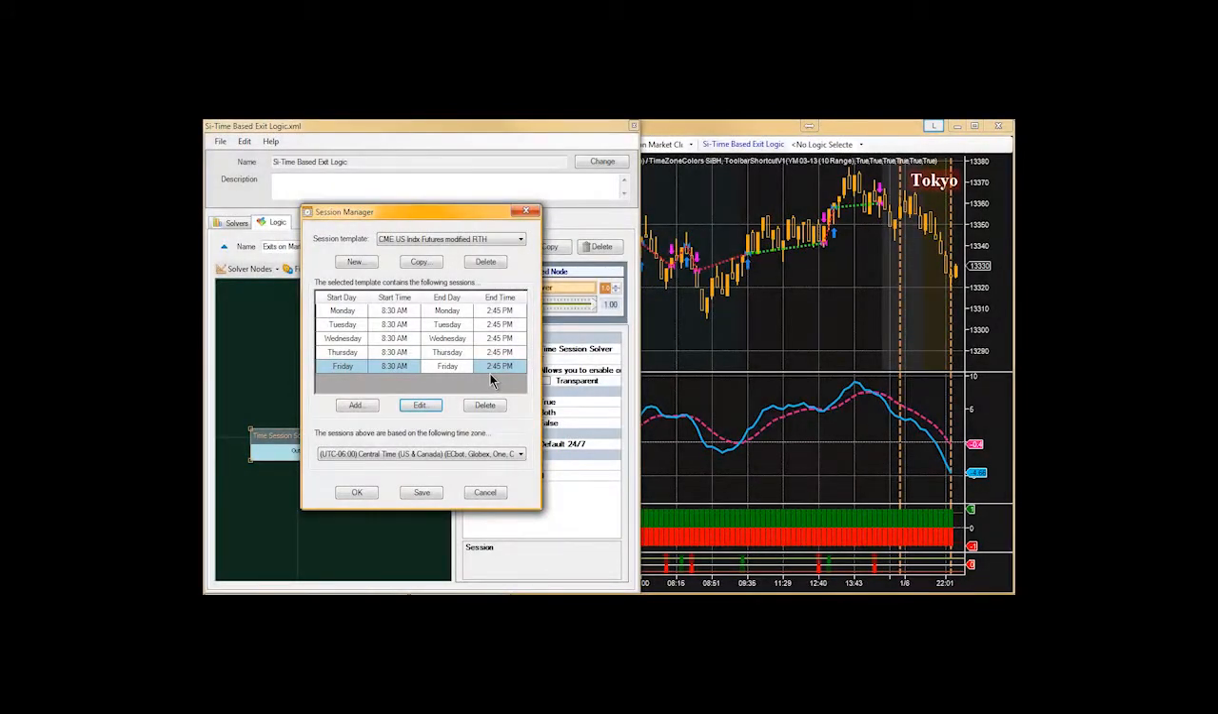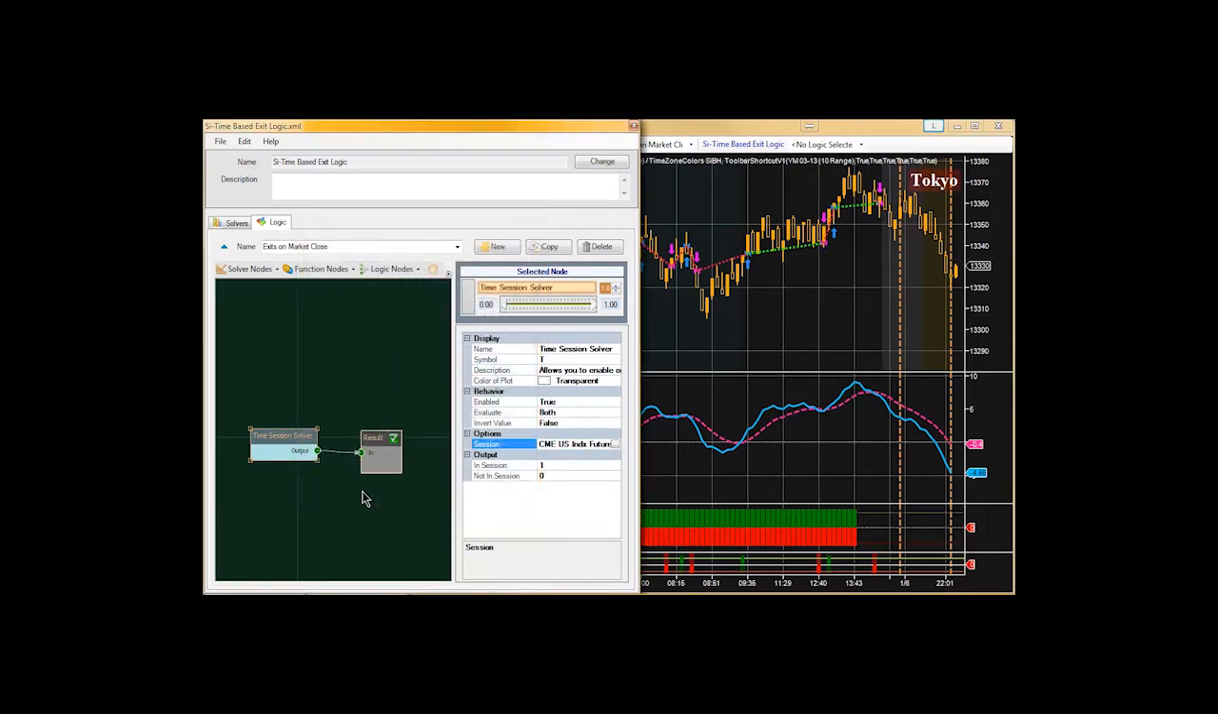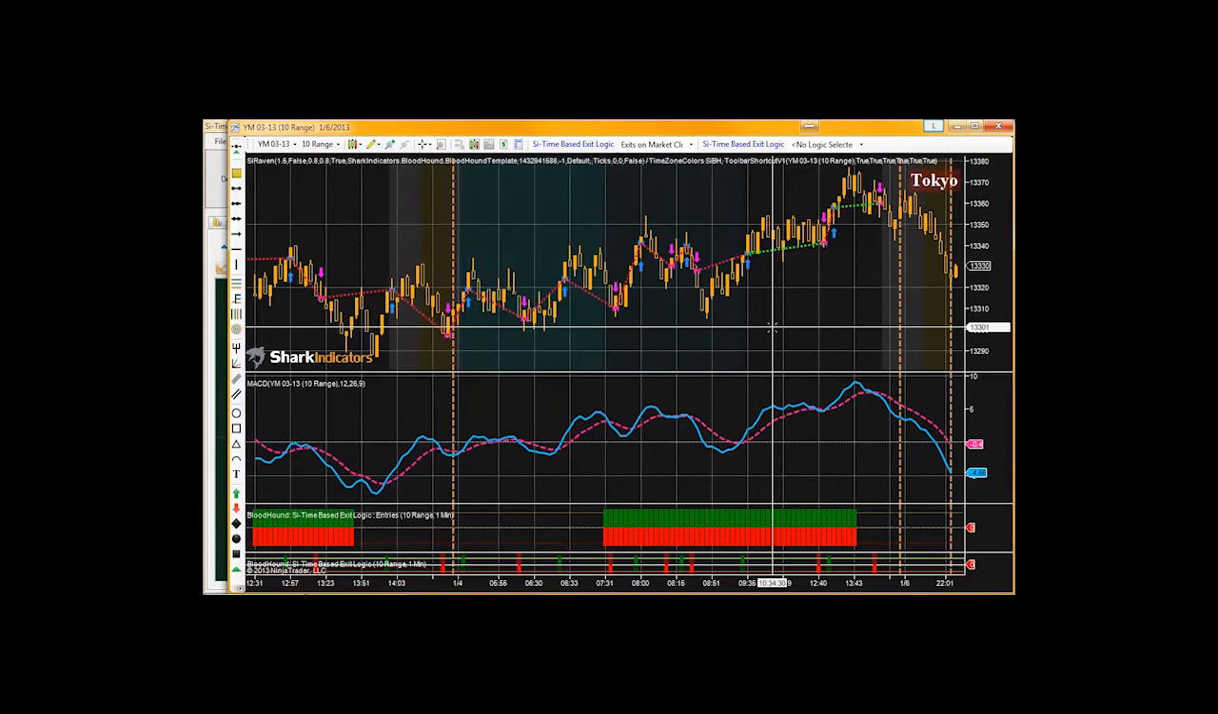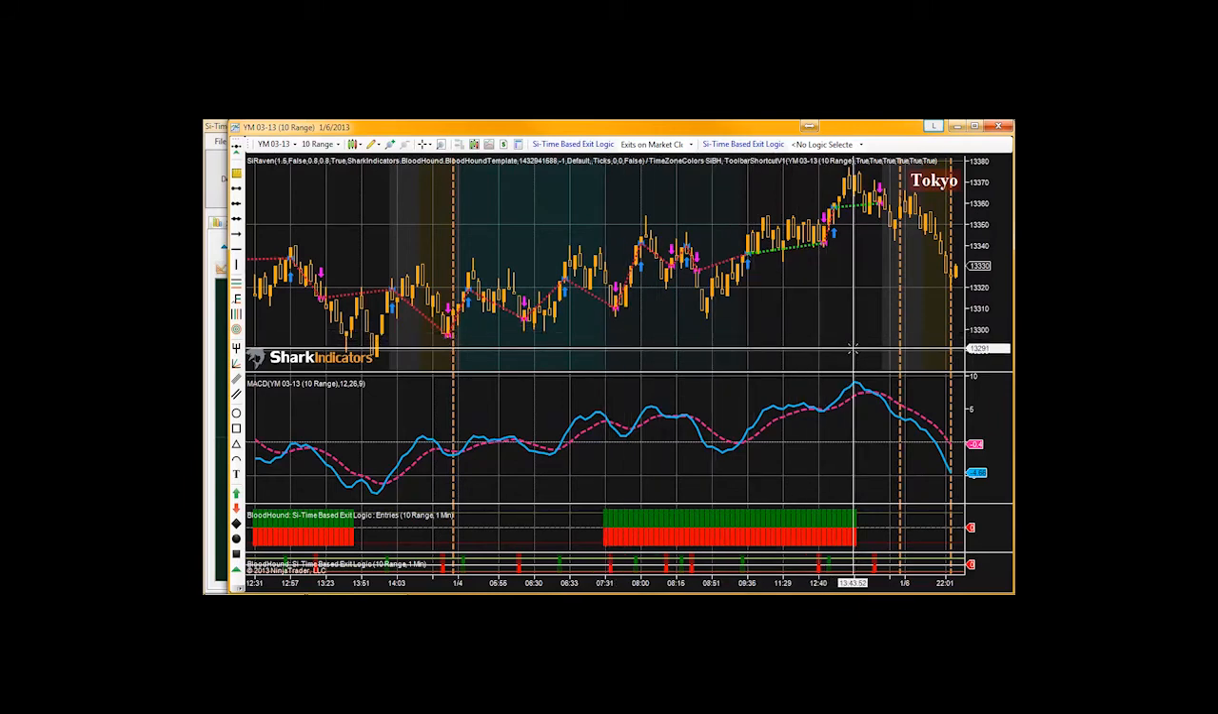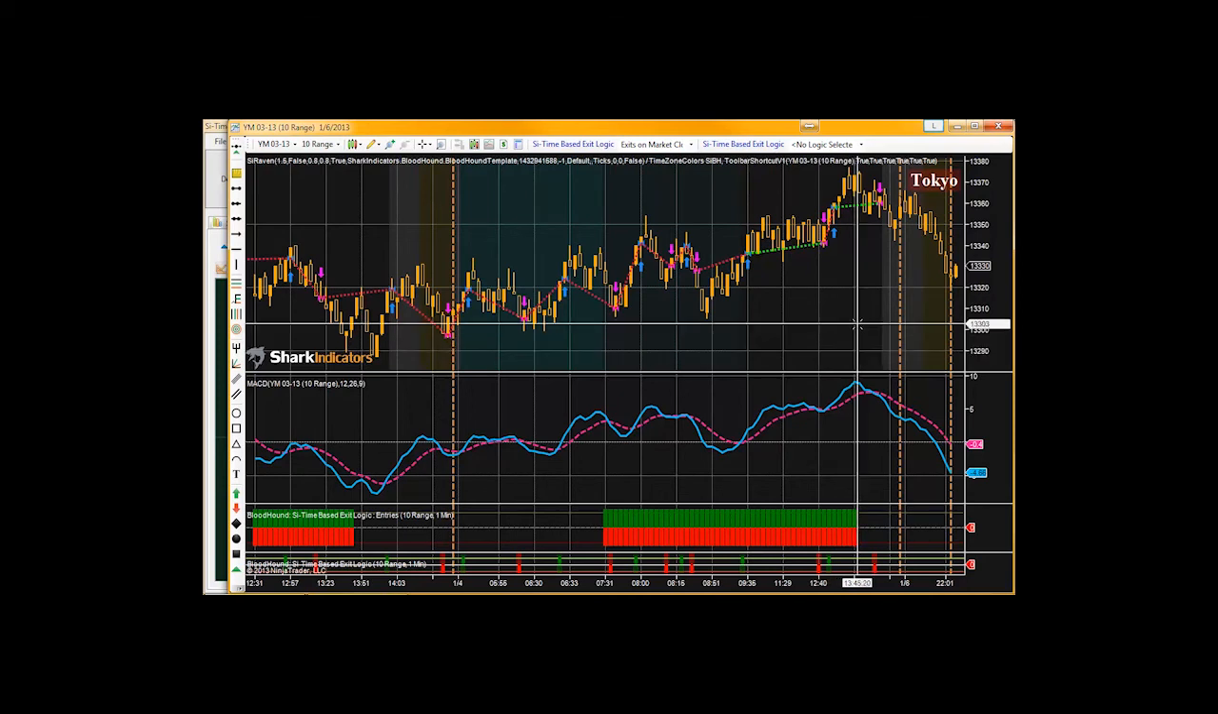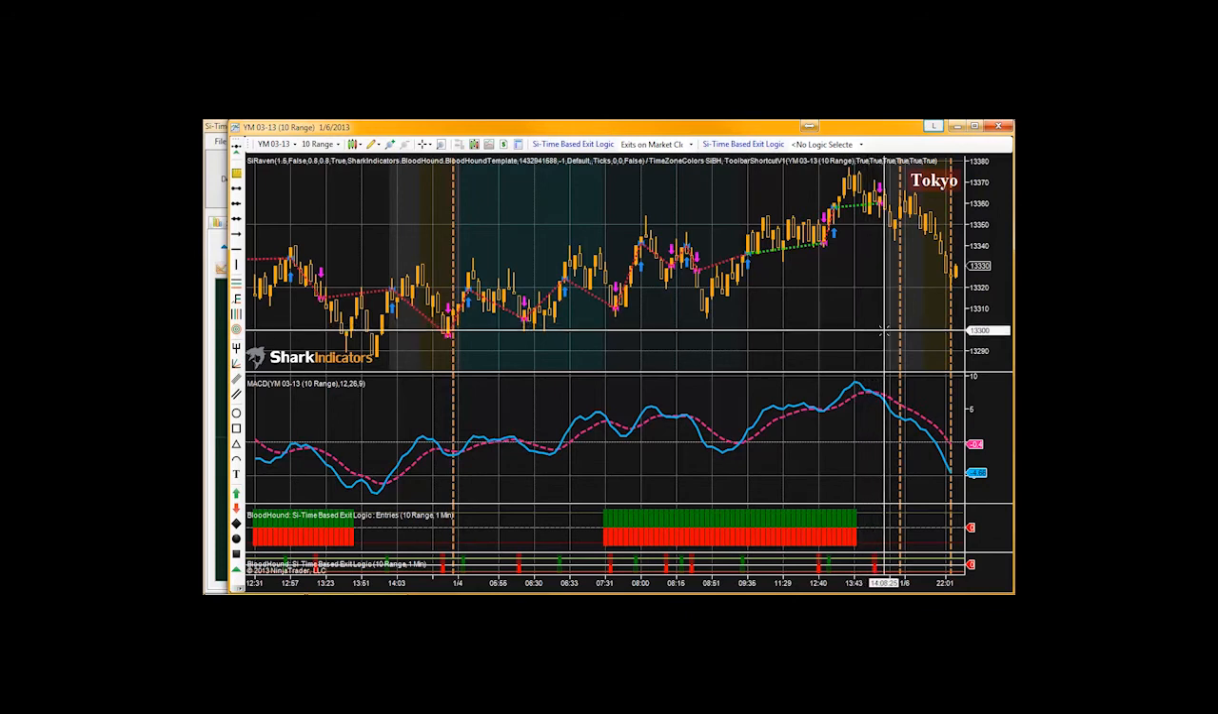Okay, I skipped ahead so you didn't have to watch me edit all those settings. And now you can see I have them all edited to end 15 minutes before the market closes. Click OK. And let's look at the chart. So we can see it starts at 7:30 and it ends at about 15 minutes before the market closes. And this is 15 minutes before the gray area begins.